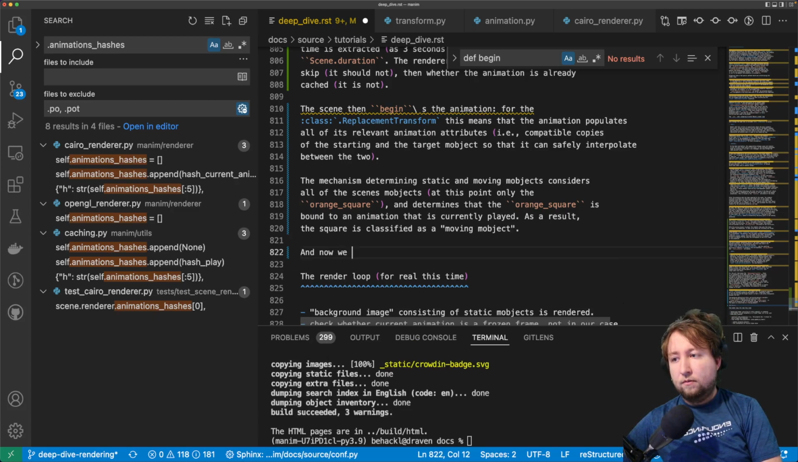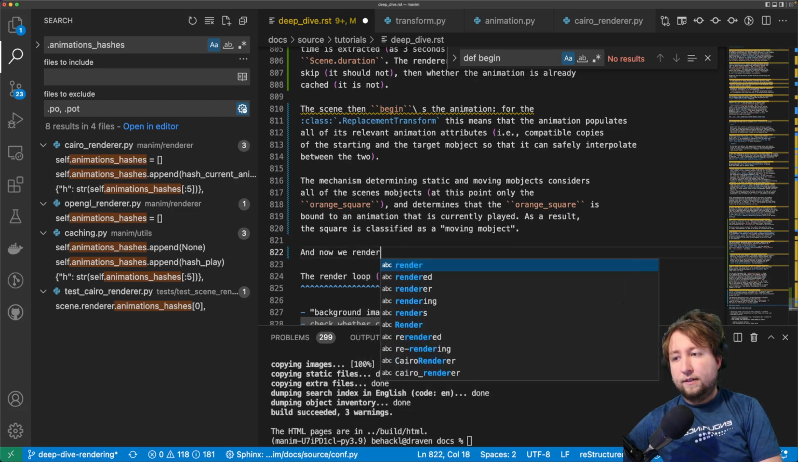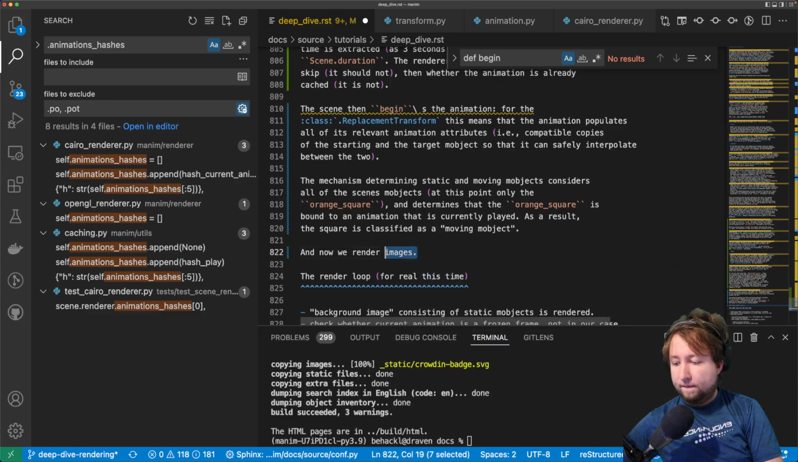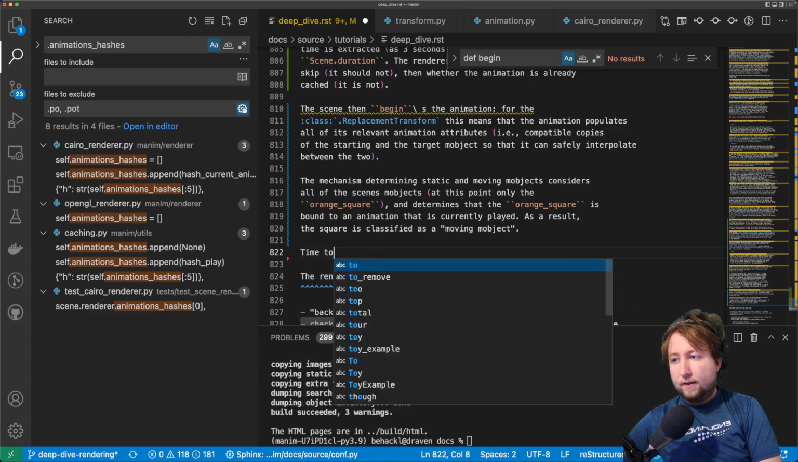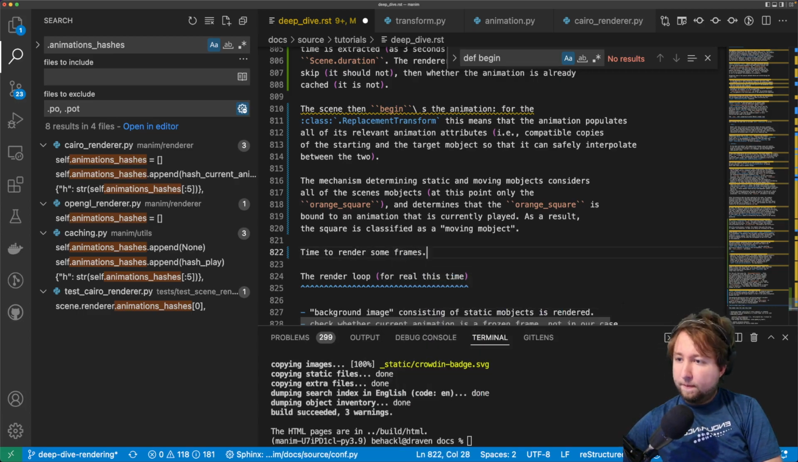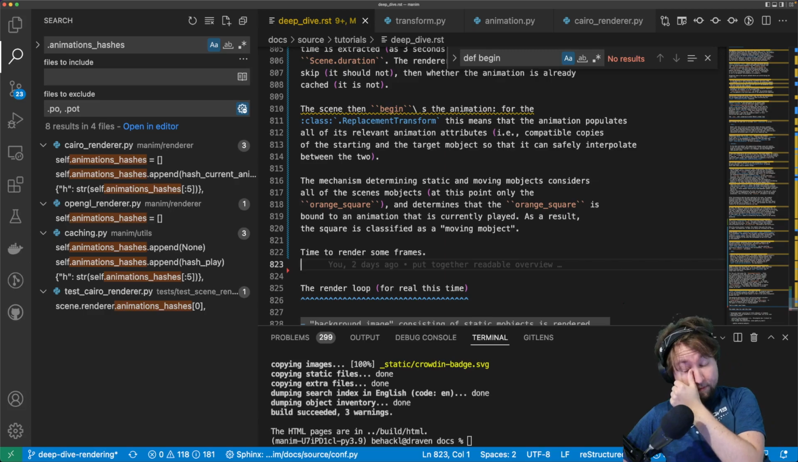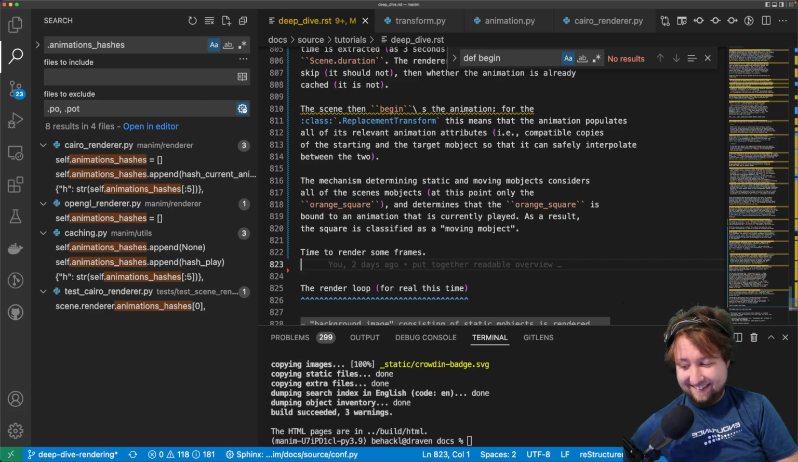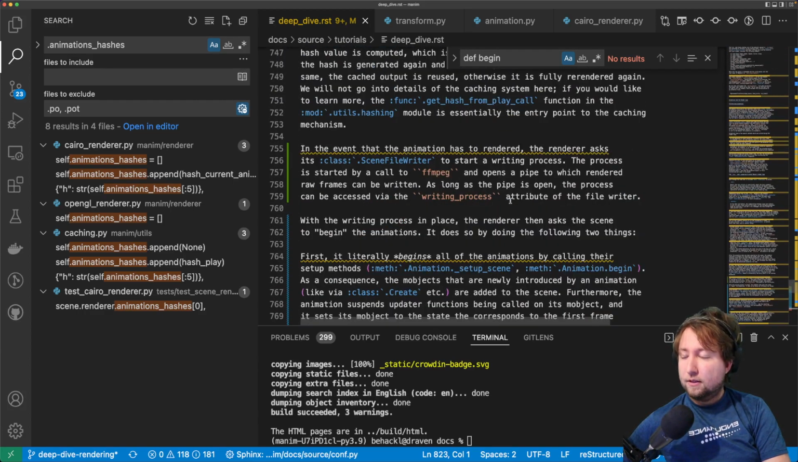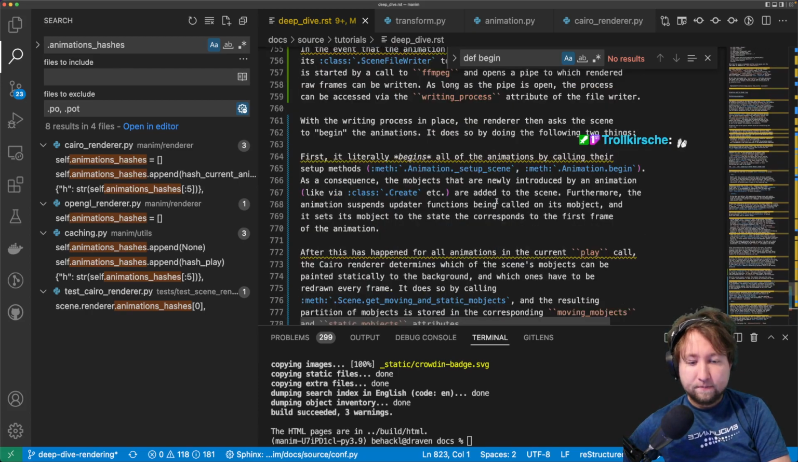And now we render images. Time to render some frames. And with that, I think I'm done for today. I don't want to anymore. That was good. That was also much longer than I expected.